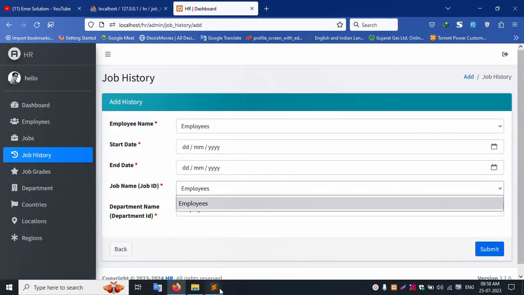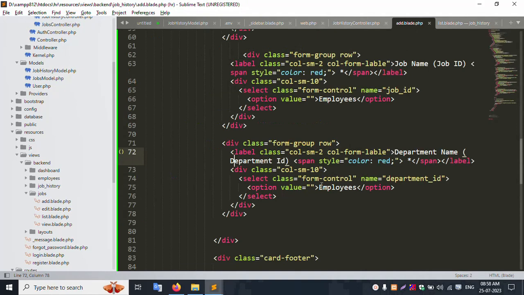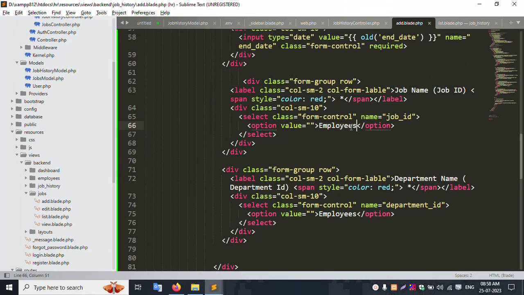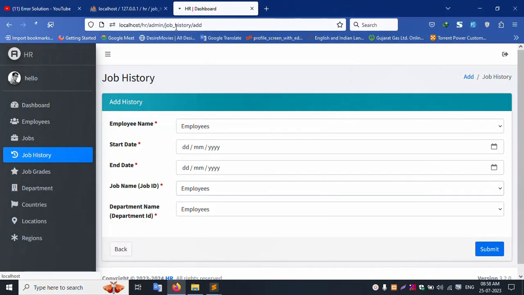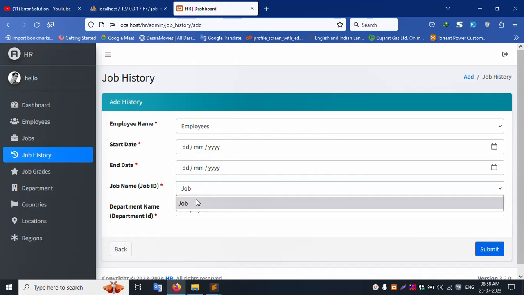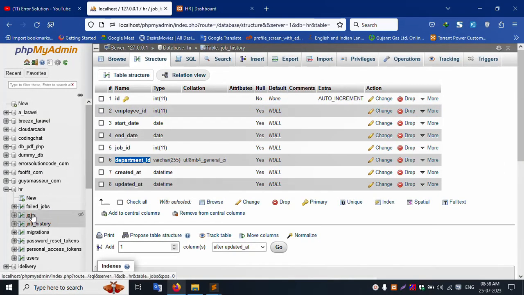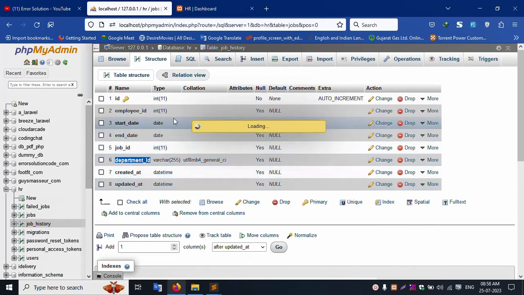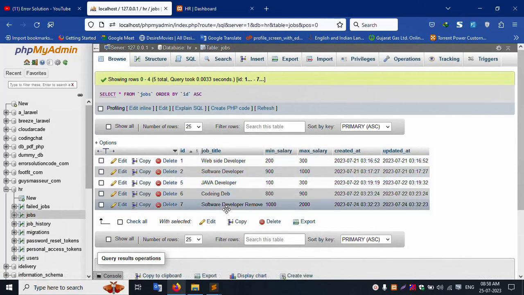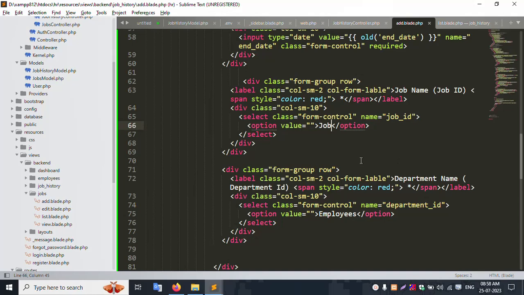This page is not dynamic. This job name is not dynamic, it is a static name, only a static name in this file. Add the static name employee, remove the job, this static name. Let's check the static name job. This table is dynamic. Set all the names step by step, all names, job title inside.